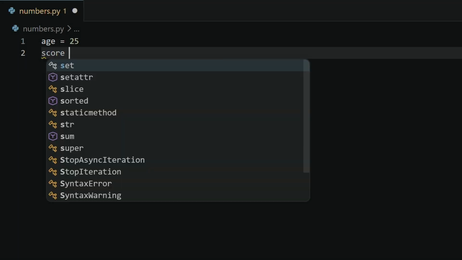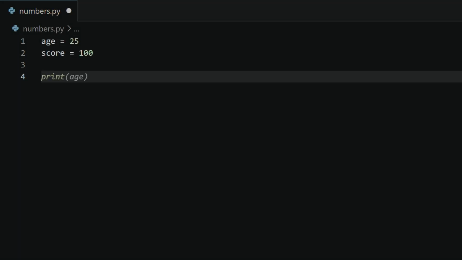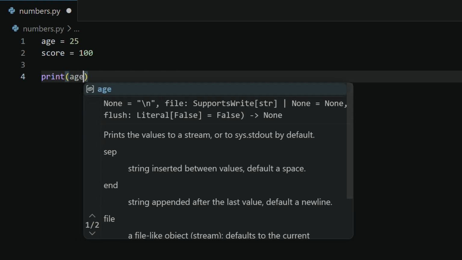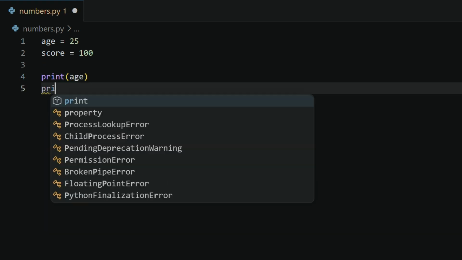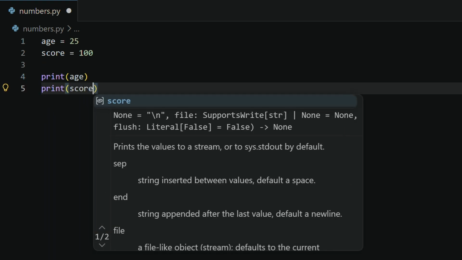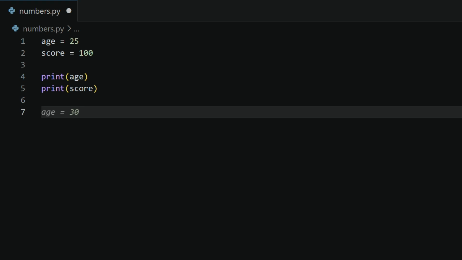Next up, numbers. Unlike strings, numbers don't need quotation marks. In this example, I'll type age equals 25, score equals 100, and then we'll print age and score. When we run the program, it will return 25 and 100.